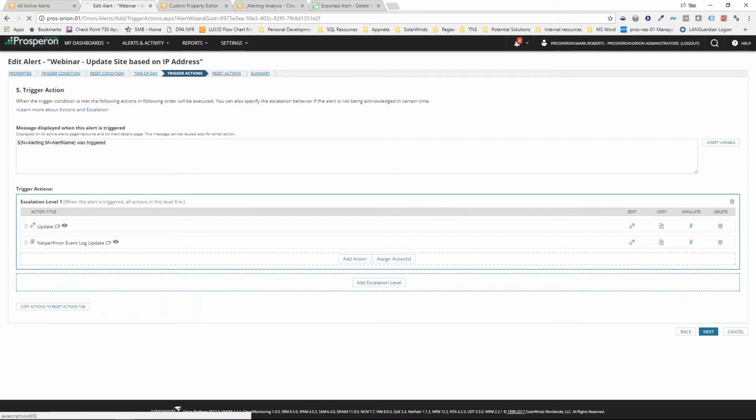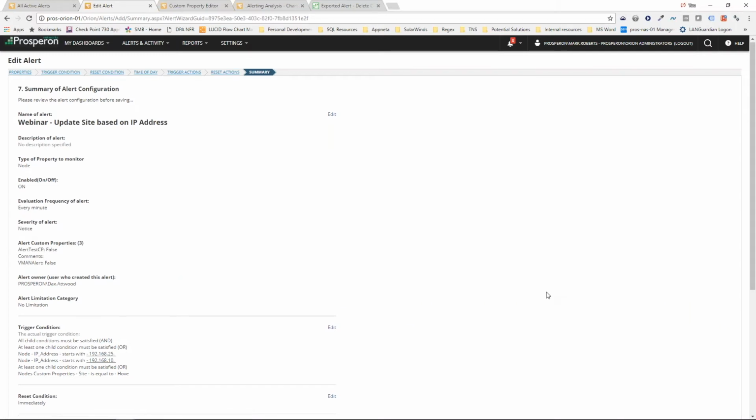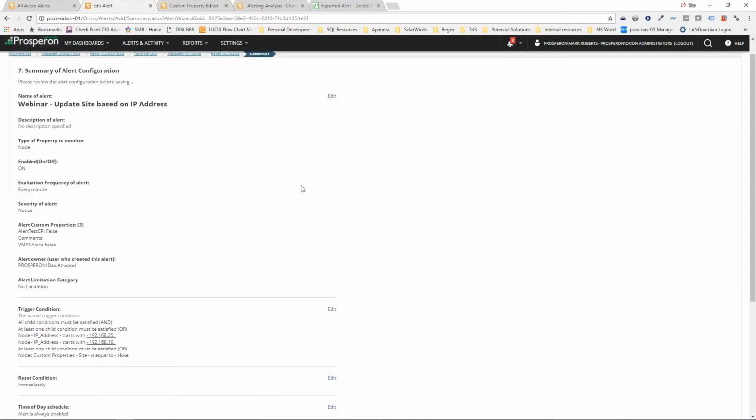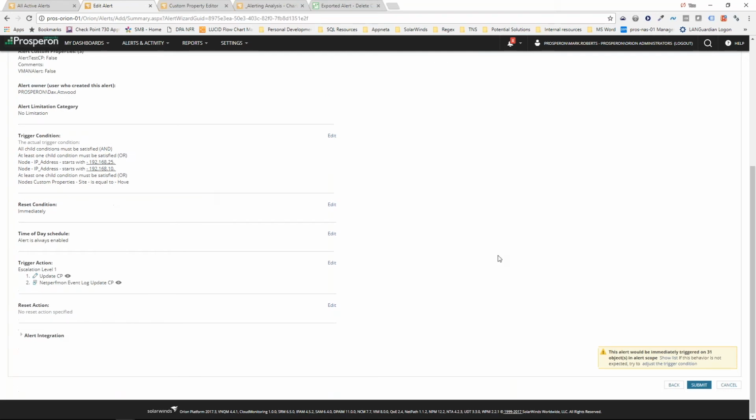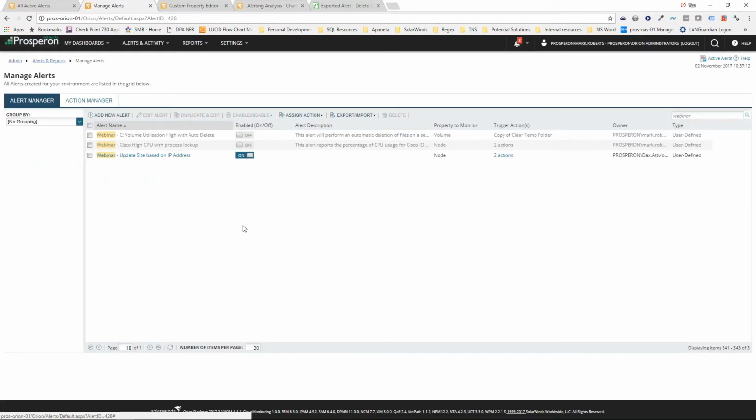I don't need a reset action. Yep, so certainly for a lot of alerts, you will create a reset condition and a reset action. In terms of this, it is not required, but this could be your confirmation that a device has come back up, or a service is now operating within correct parameters again. Again, we're going to always come to this summary page, just review that I've got all my logic right, and here's my confirmation that 31 objects are going to get updated based on this value. So let's just submit that, and let's enable that alert.